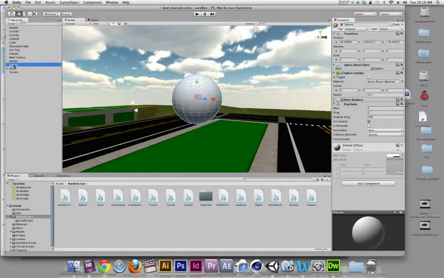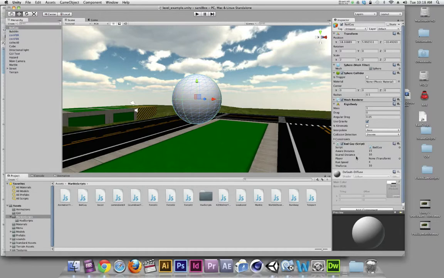Okay, but before I take this bad guy script, I'll even name my new sphere. I'll name him bad guy. Then I can take my bad guy script, drag and drop it onto my bad guy, and once I do that, you'll see that there's an aware and a scared distance. The scared distance actually isn't being used yet, but there's an aware distance of 15 meters. When I get within 15 meters of this bad guy, he knows I'm there, and he's going to run at me.